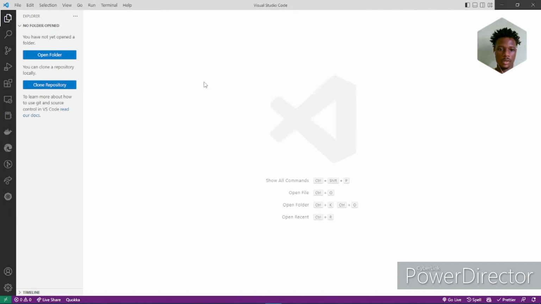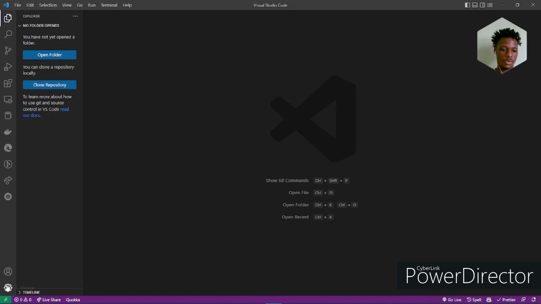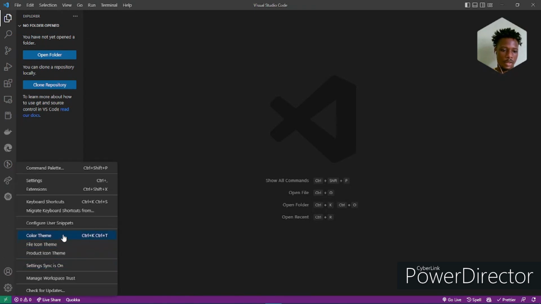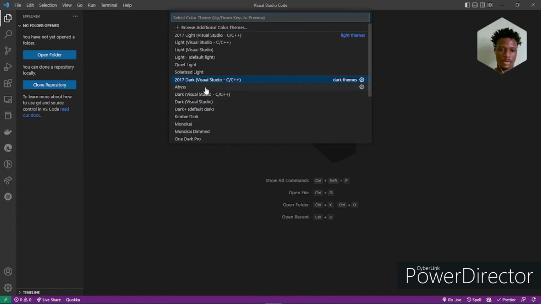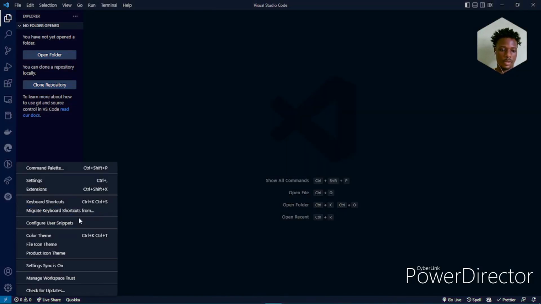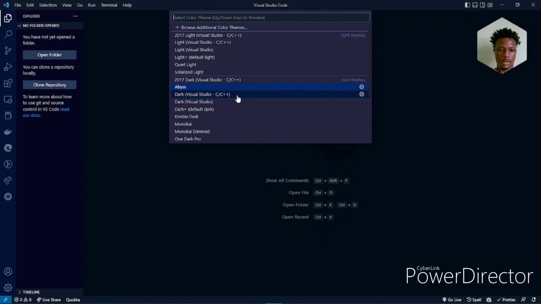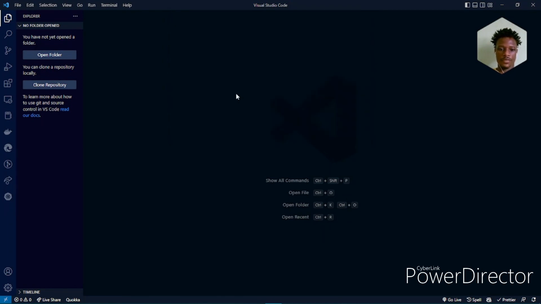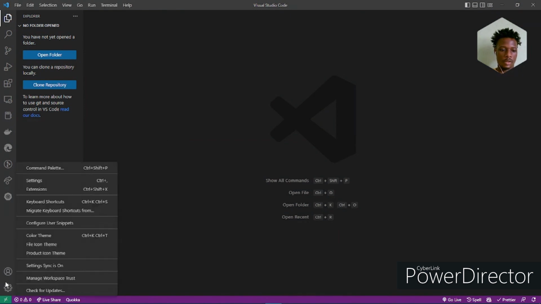Let's see. Is it this? I think this is the one I had earlier. And can pick, is it Abyss? Is it dark visual? And I think I like this Abyss. Is it dark visual?